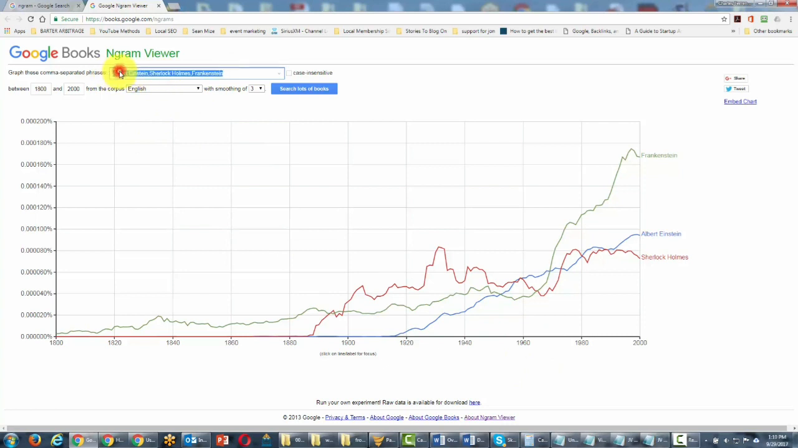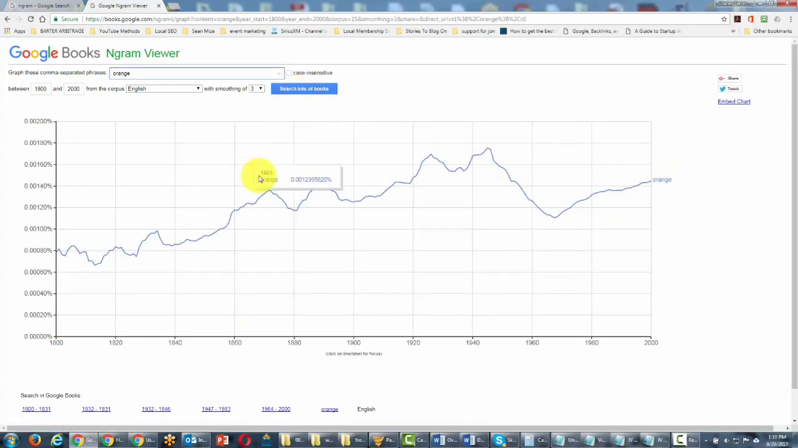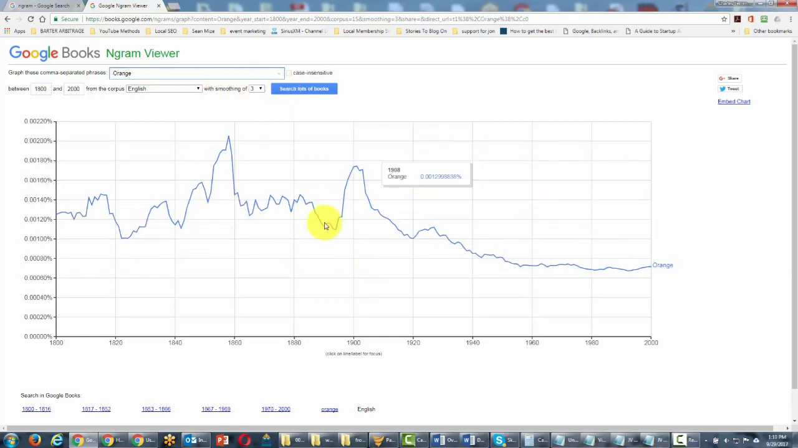Now, in Google Ngram Viewer, one of the things that you will want to know is that search terms are case sensitive. So if you write in a search term with a capital letter, it's going to give you a different result than if you put in one with lowercase letters. For example, if we were to write in the word orange and search books from 1800 to 2000, we would see one term. However, if we were to change this term to one with capital letters, we're going to see a totally different trend. And so this is a good way of getting insight on the popularity of a term.